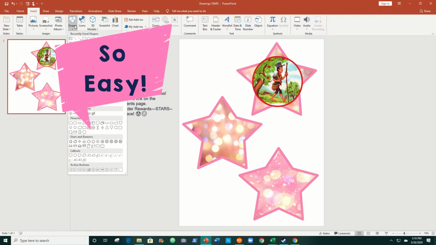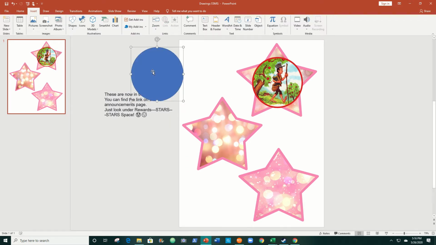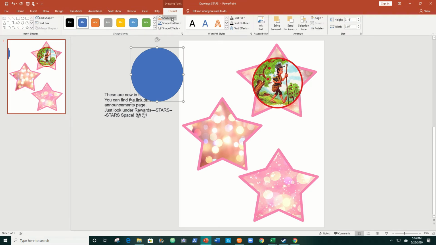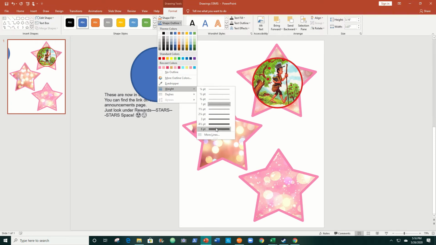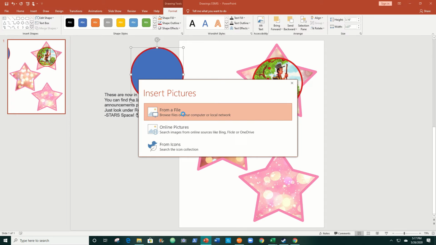So you will just insert the circle shape, and you can draw it out however big you like. Then for the shape outline you can make it whatever you want. I did the 6-point line, and then whatever color you like. I usually choose a color that's in the picture a little bit. Then to get your picture inside of the circle, you just fill the shape with the picture file that you would like.